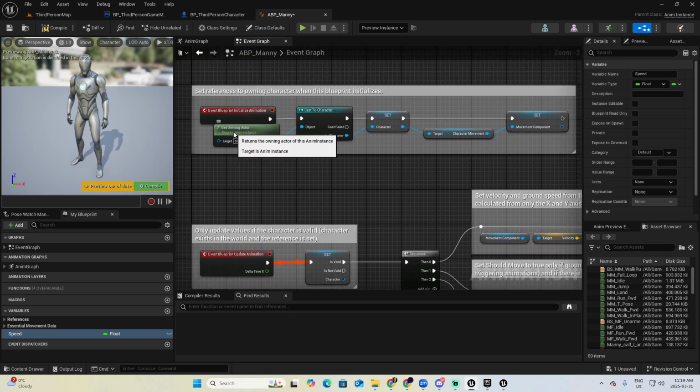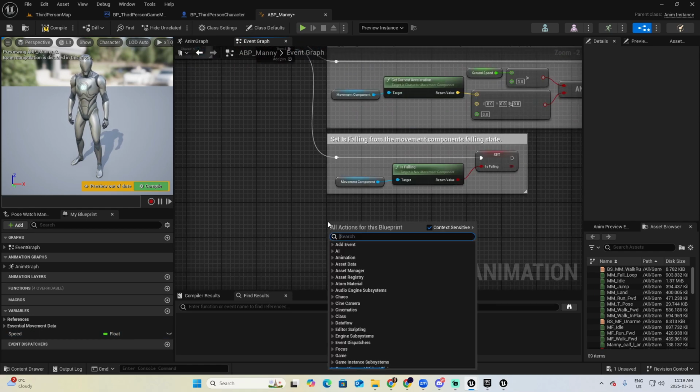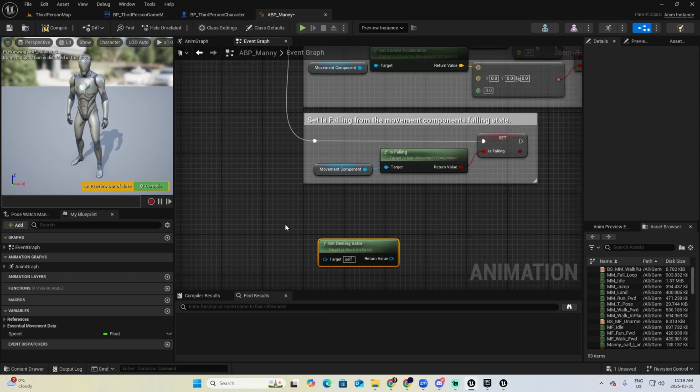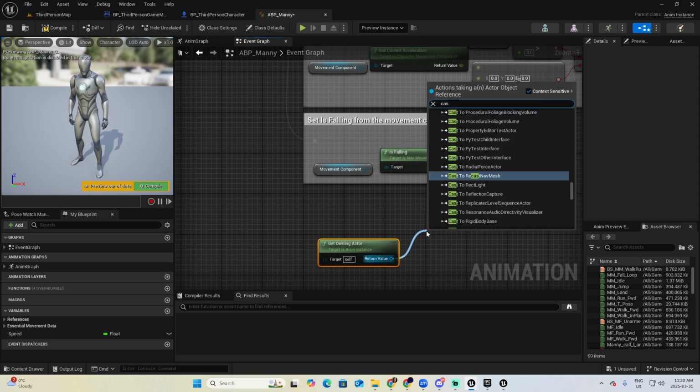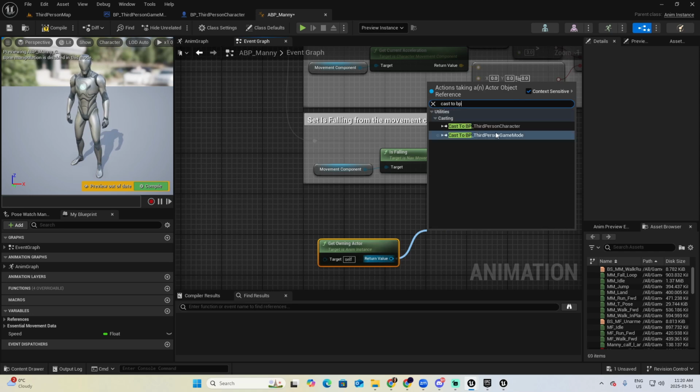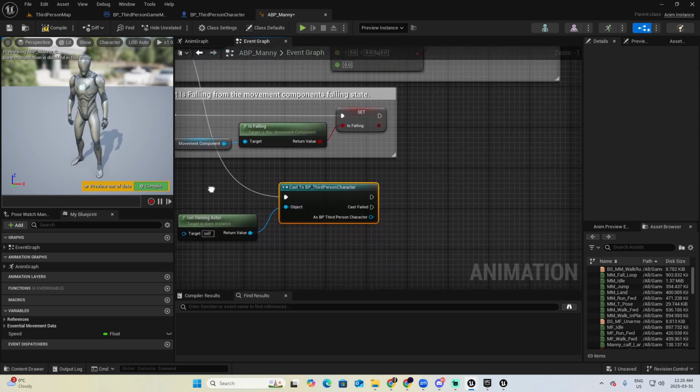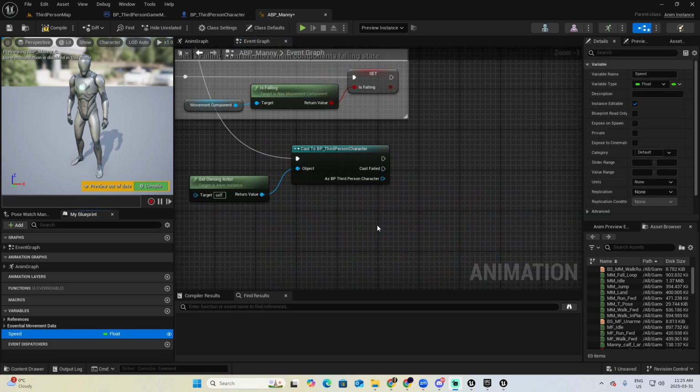We can use this same Get Owning Actor, paste it here, and we need this because we need to cast and confirm that the character is of the type BP third person character, because that's where we defined this parameter called speed. So from here, cast to BP third person character and add a new pin, and from this one in the sequence to the cast to BP third person character. If the cast is successful, it means that I have access to the blueprint defined for this character.